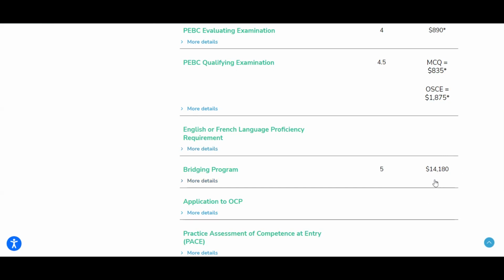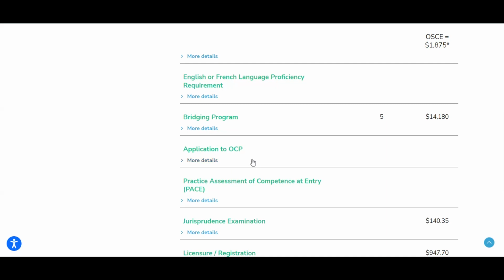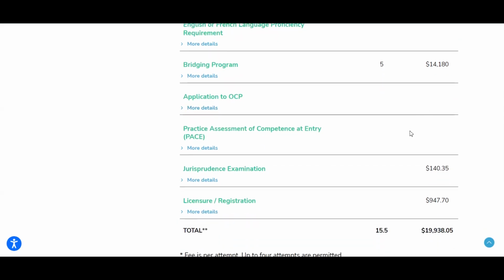But yeah, it costs you about that much, and it takes about 5 months to complete. Finally, you apply to the Ontario College of Pharmacists to gain a license after you complete everything above.